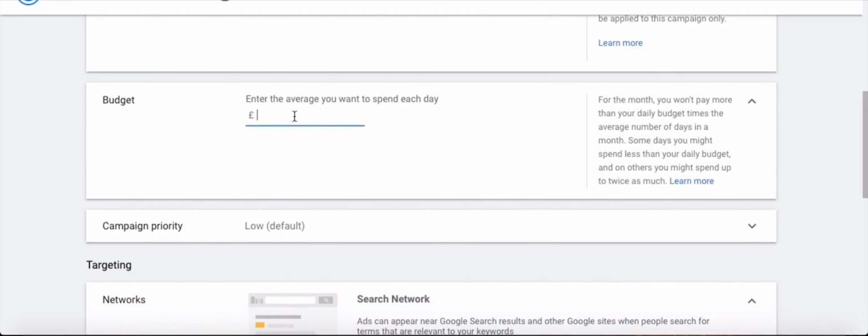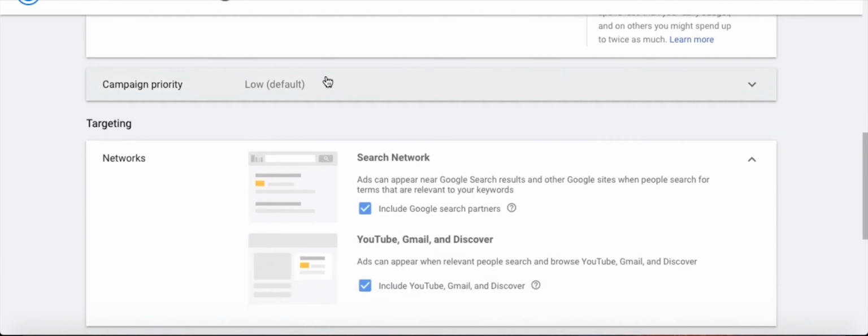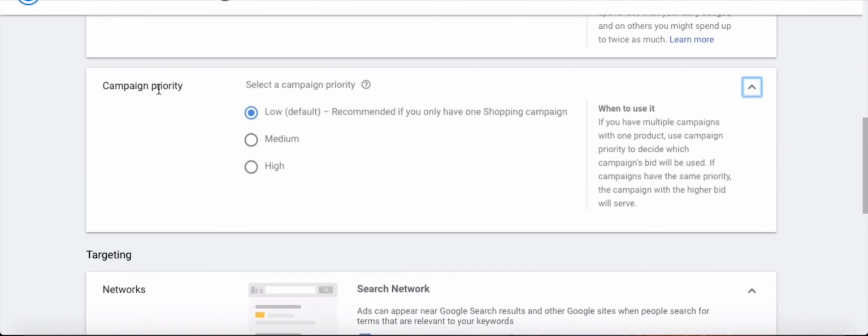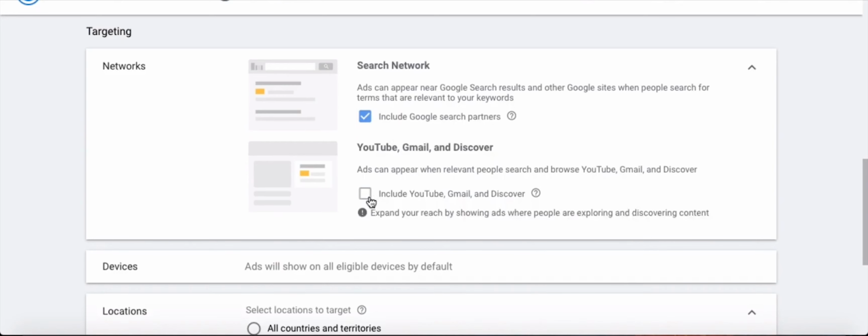Setting up a budget to spend each day, enter the average you want. Let's start off with $3, and you are going to spend more money if you want to grow. You are probably going to spend $200. Just set it low. If you have only got one campaign, automatically Google is gonna select this for you. And when it comes to networks, I select YouTube.